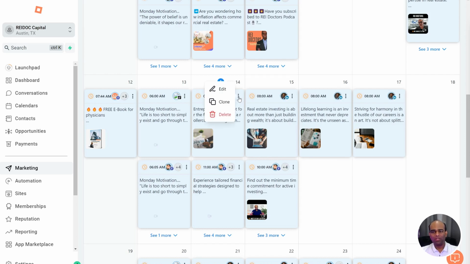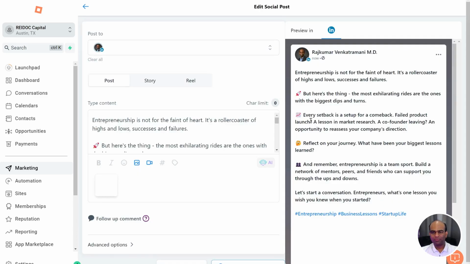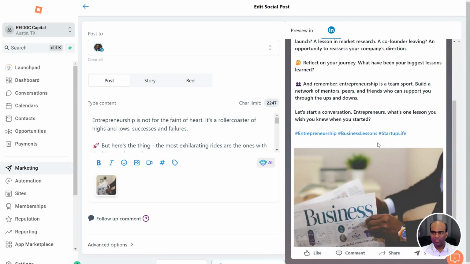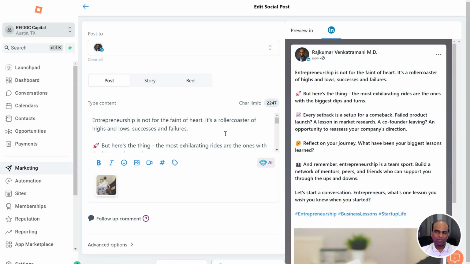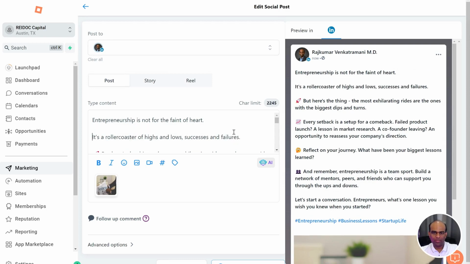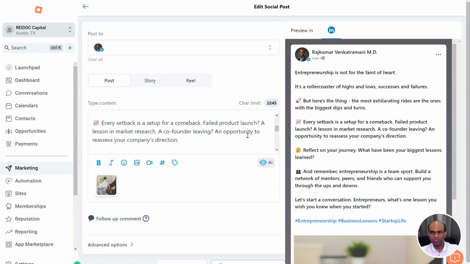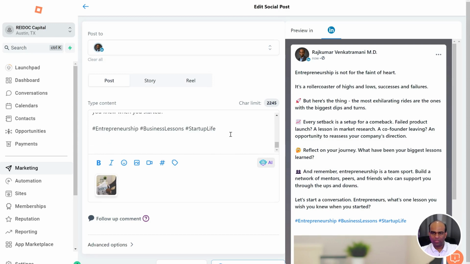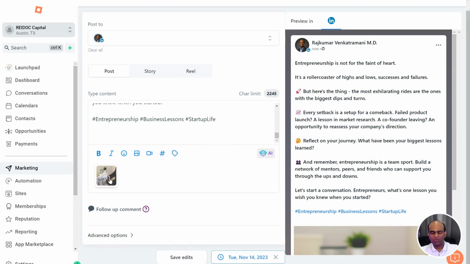Then I basically go in, for example, on the 14th, she has scheduled something. I'm going to go in and edit. And then I see, hey, do I like this stuff? And then I make some adjustments. I usually don't like two lines, so I add some spaces here, but overall it looks good. So this is entirely ChatGPT. And then I go and see, do I like it?